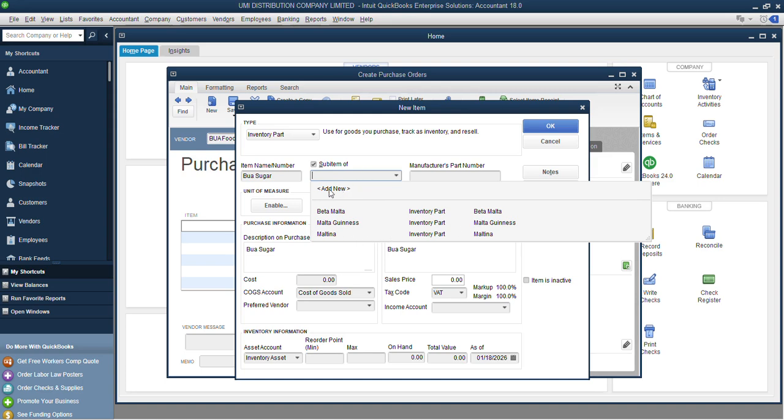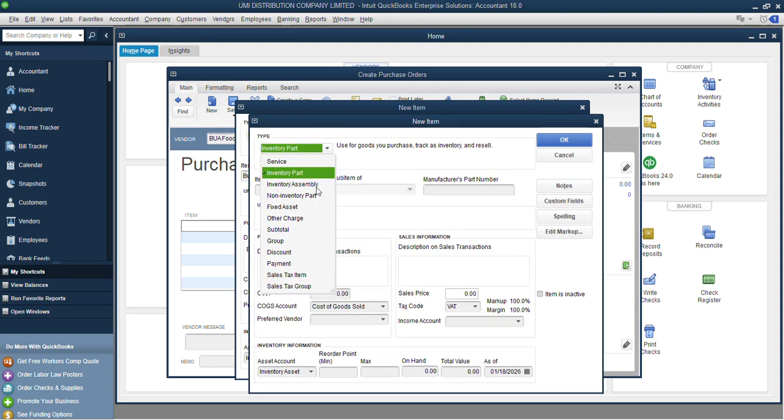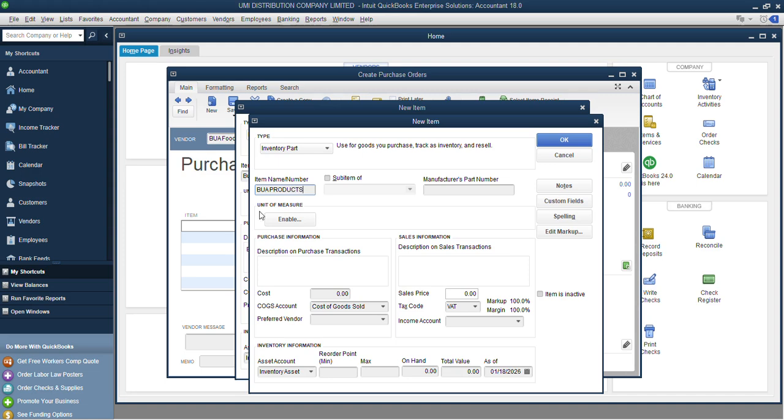What I will do is, because I am here already, like I said, I can just go ahead and add new item. Now, in this case, it's going to be an inventory item as well. Then I will now type Boa Food. Now I can say Boa products here. Then also I'll just copy this and paste it here, right?